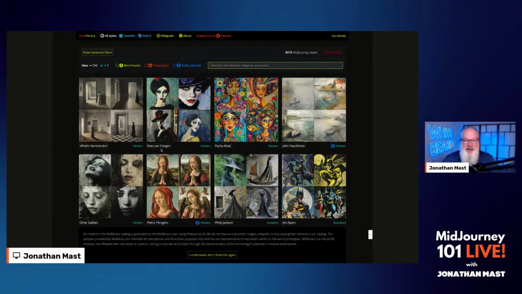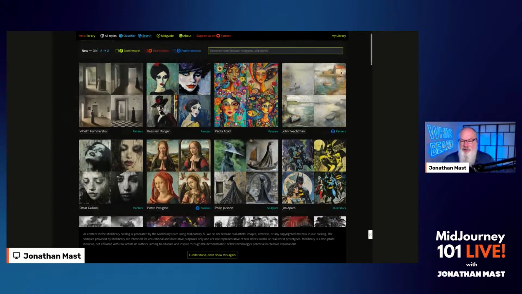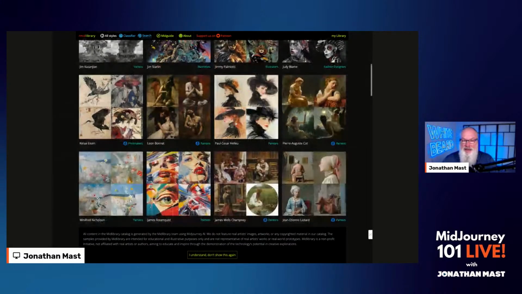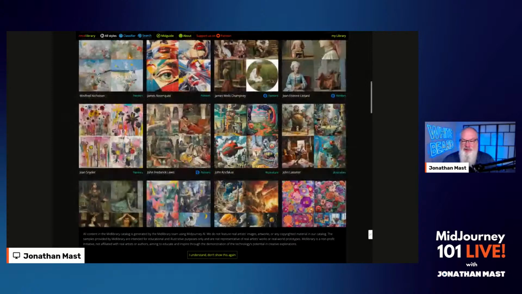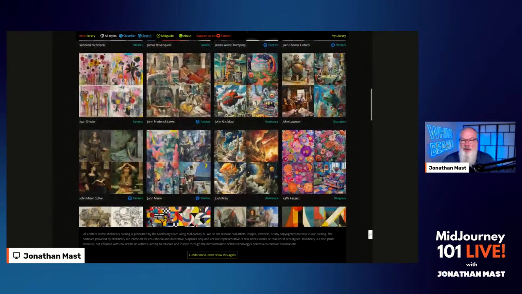So the difference between a Keys Van Dongen, and if I mispronounce that, I apologize, and a Pasita Abad are very, very different, obviously, because they're going to have different styles. And I can use this, again, I'll give you this. It's got a full search, so you can go through, you can find all kinds of things. Gotta admit, this one looks kind of fun.